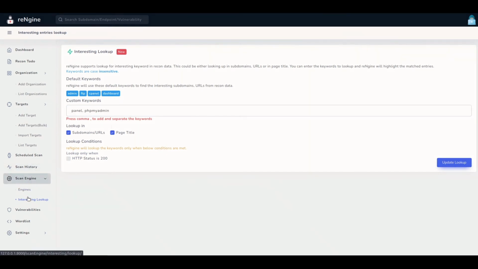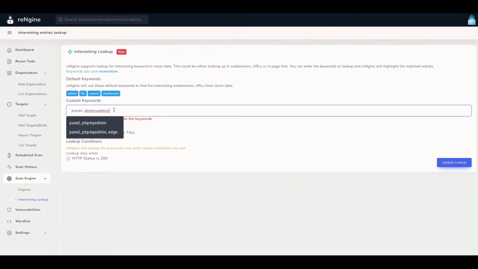When you go to scan engine and click on interesting lookup, by default it comes, as I said, with admin, FTP, and cpanel. These are the keywords it looks for to notify you if there are any interesting subdomains. Now you can add your own custom keywords. For me phpMyAdmin is an interesting subdomain. For you it could be something else also.